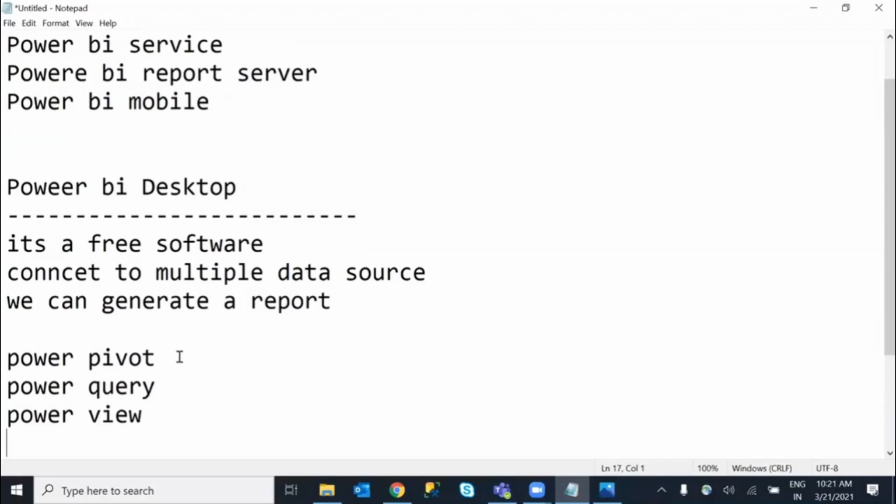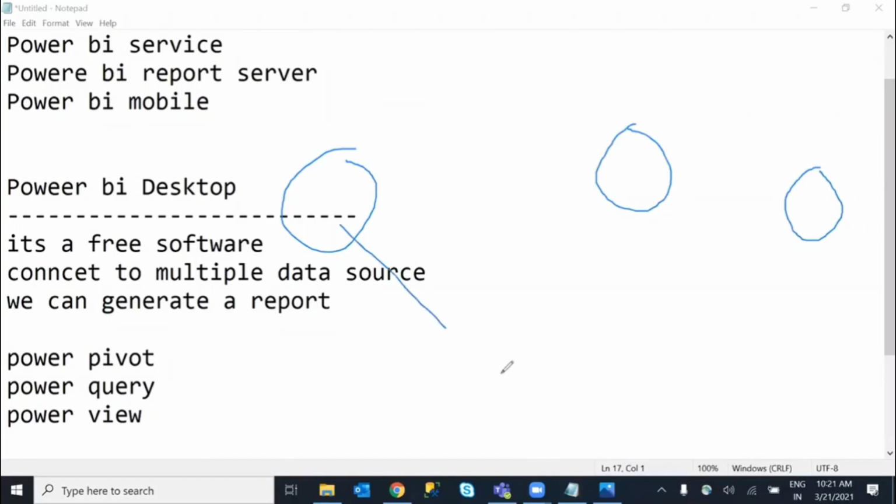Power Pivot means my data: some of the tables were in Oracle, some of the data was in a SQL server, some of the data was in Excel files. So I have data in three different data sources. I want to take that data into my Power BI desktop, then make relationships between the tables. This is nothing but Power Pivot. Loading the data and maintaining the relationships between the tables becomes Power Pivot.